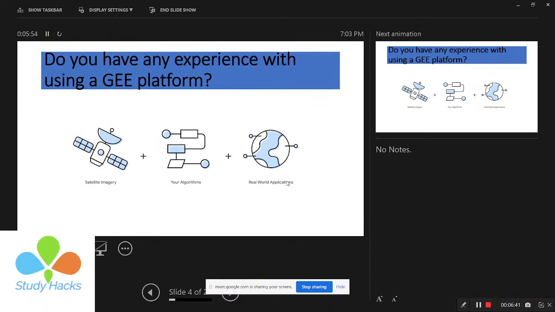So first of all, do you have any experience using the Google Earth Engine platform before? Any experience for using this platform? I have small experience because I started doing it myself. I created my own account and started doing something small on it. I watched some videos on Google Earth Engine before, so I have just a small idea.